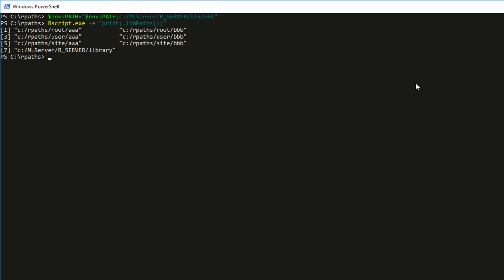As you remember, each directory had two subdirectories, and the search order is as expected. The first one in each subdirectory precedes the other one. We have 7 entries. The last one is actually the server path itself. So if nothing else is specified, this is always there.